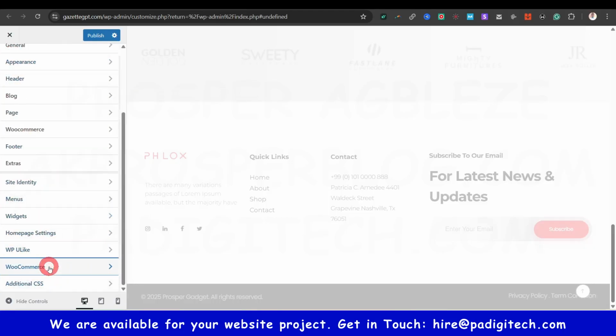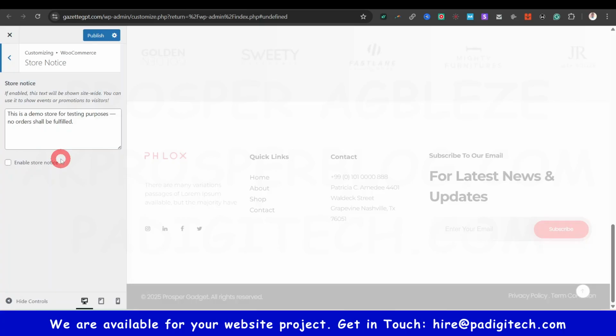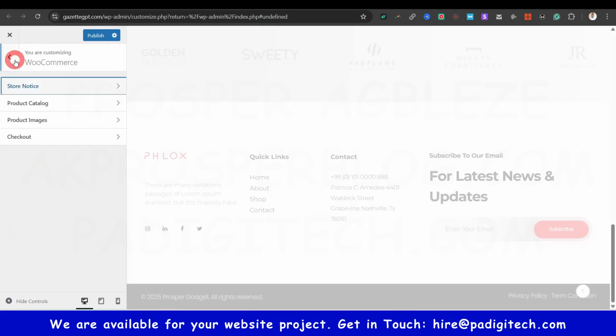Then there's a plugin that is doing this, so you can just look away from here. All right, there are additional WooCommerce settings right here. This is the store notice. Actually, our store is already live, so we won't be needing this. So this is unchecked already since our store is live.